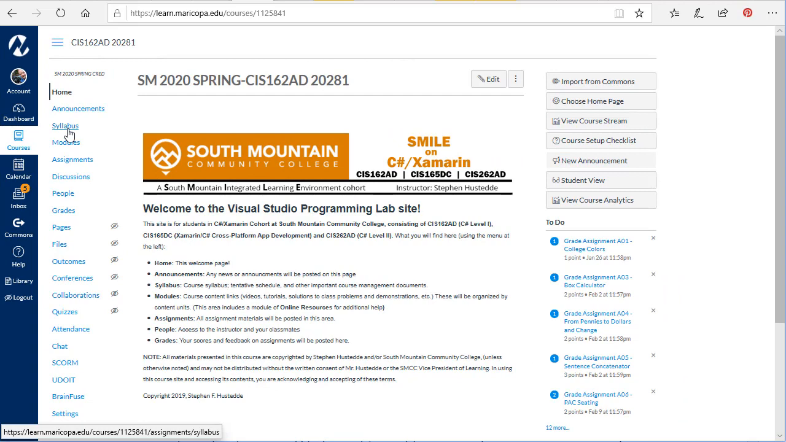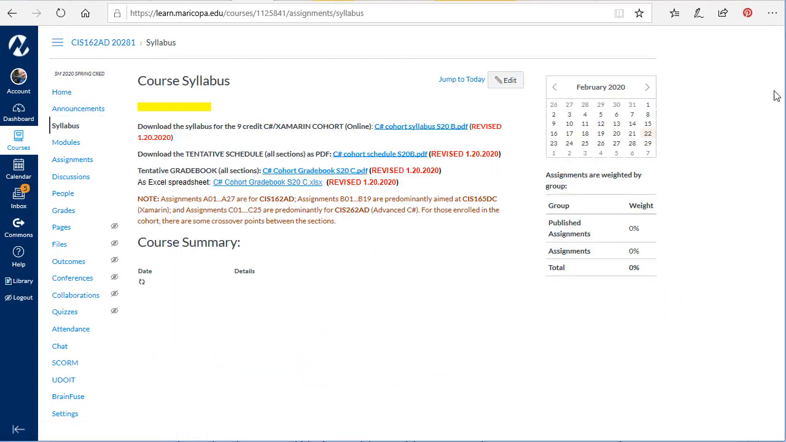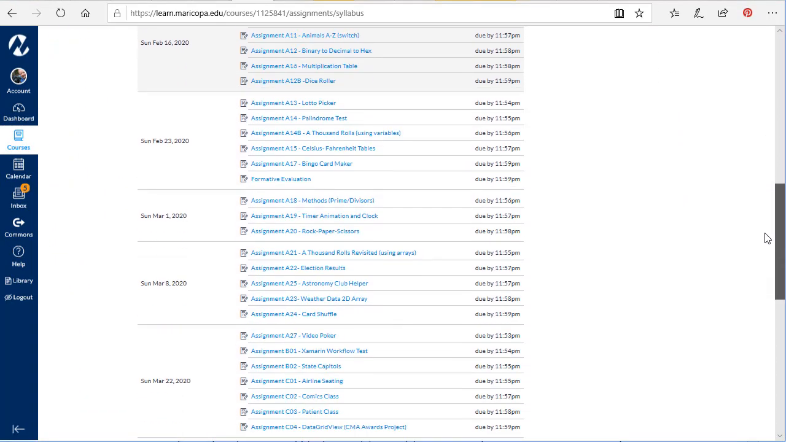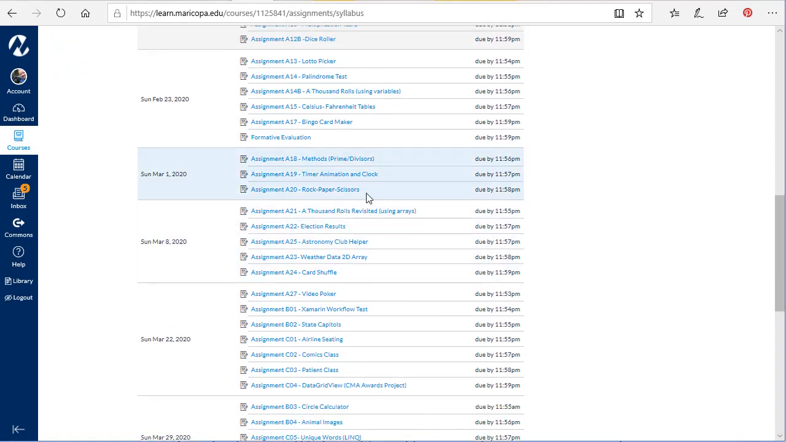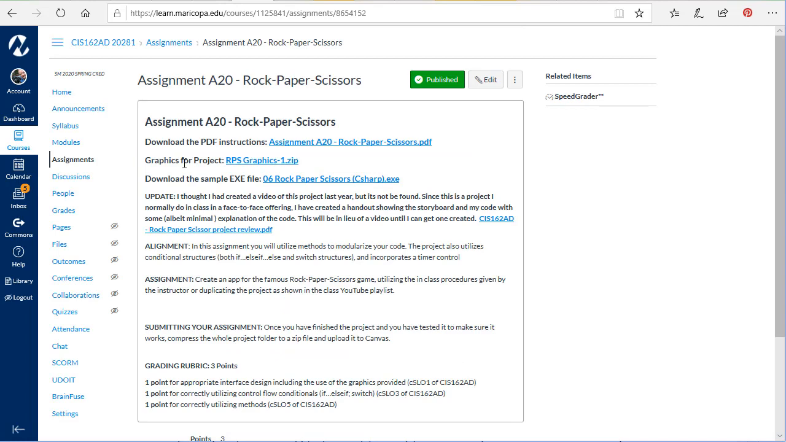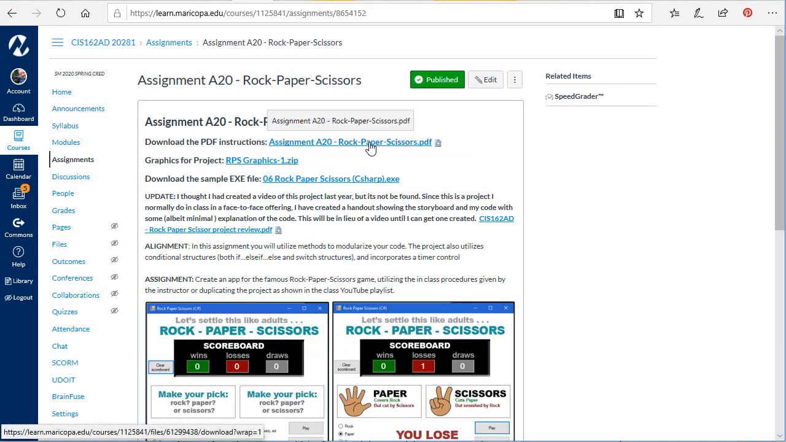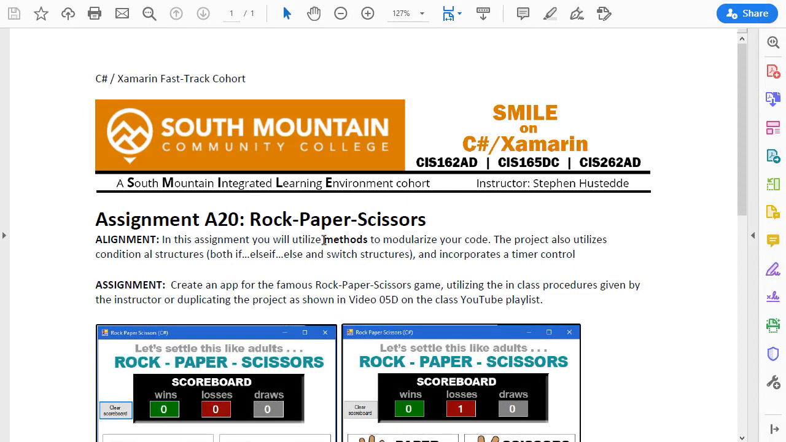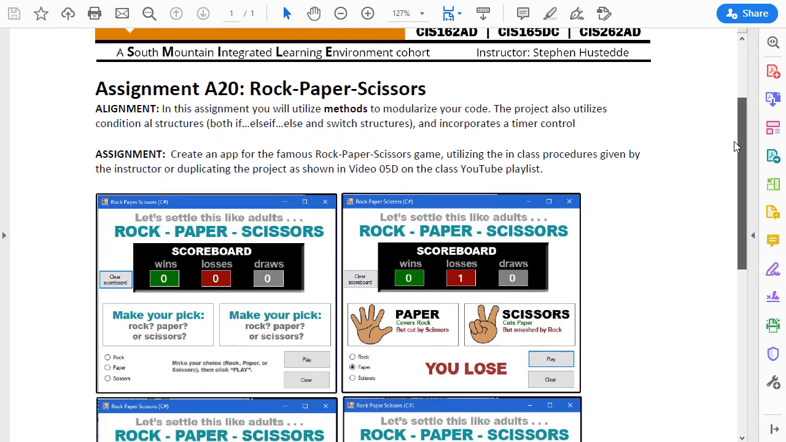In the Canvas course site, I'm going to go to the syllabus area and scroll down. And here's the assignment for rock, paper, scissors. I'm going to open that up. There's a PDF we can download, so I'm going to click that. And here's the assignment. We're going to utilize methods to modularize our code. We're also going to be using a timer in this project, and we looked at those too.